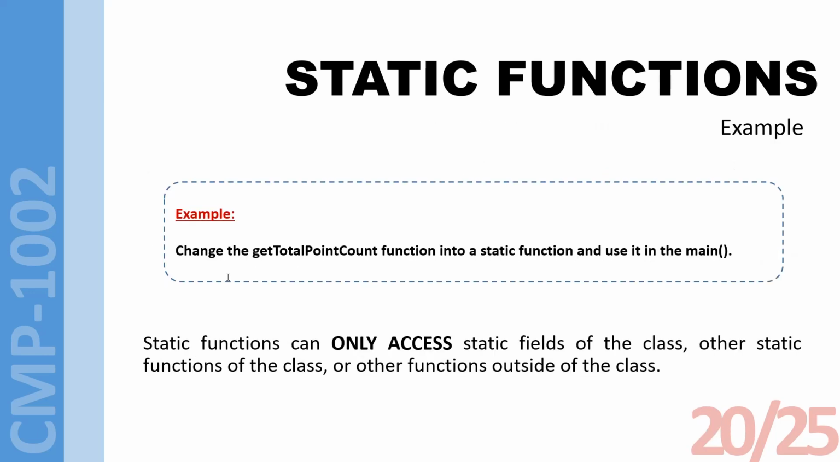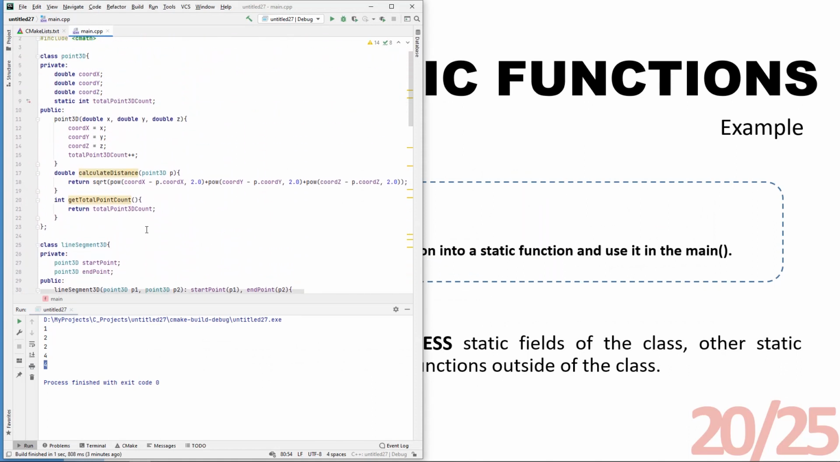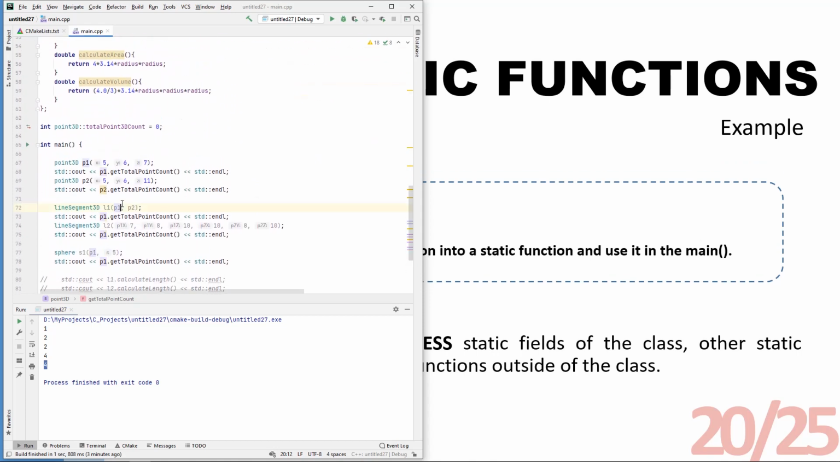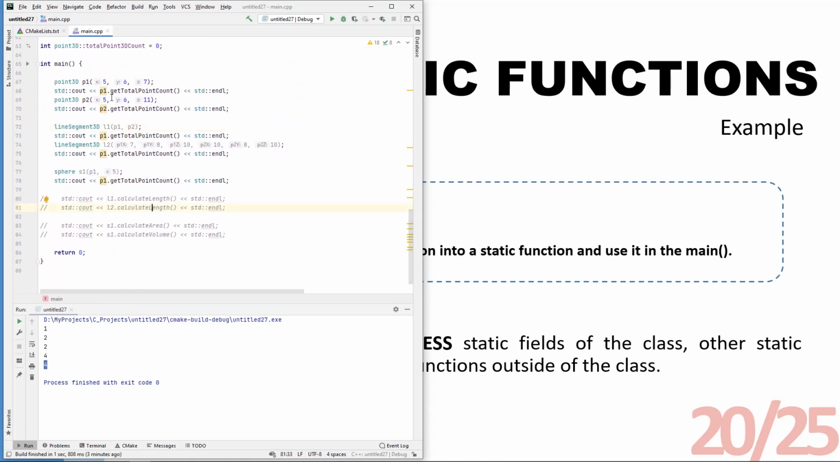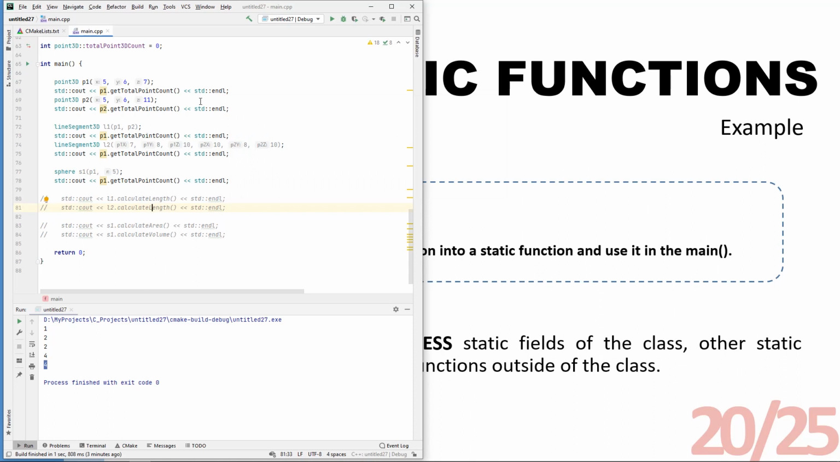So an example is going to be changing the getTotalPointCount function to a static function and using it in the main. So let's go again, and here I'm just going to say, instead of int getTotalPointCount, I'm just going to say static int getTotalPointCount. From this perspective, nothing has changed. If I go down here, my IDE is going to say this doesn't make a lot of sense. Like p1.getTotalPointCount doesn't make a lot of sense now. Well, because now the function also belongs to the class. It is no longer belonging to that particular object of the class.